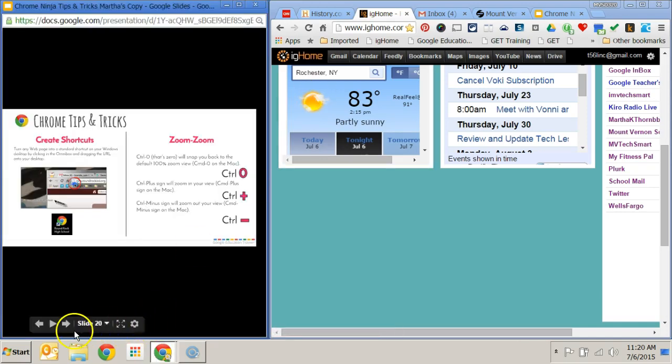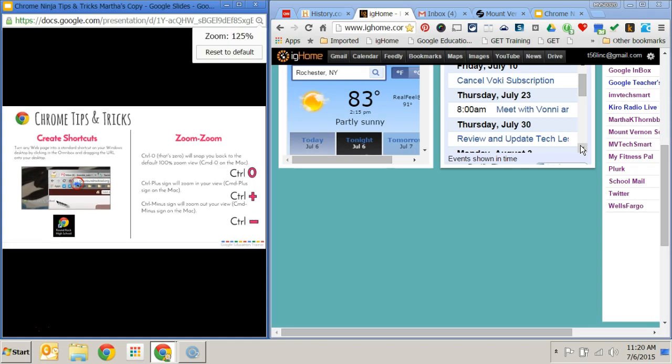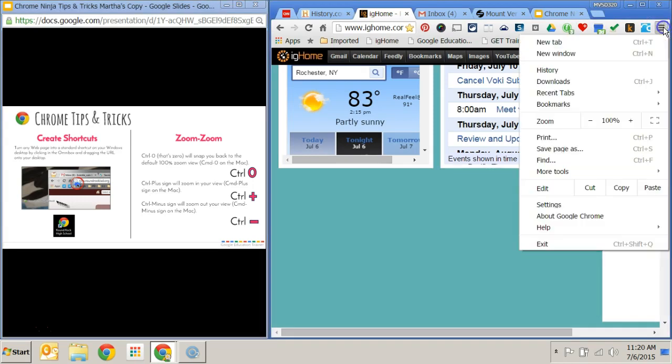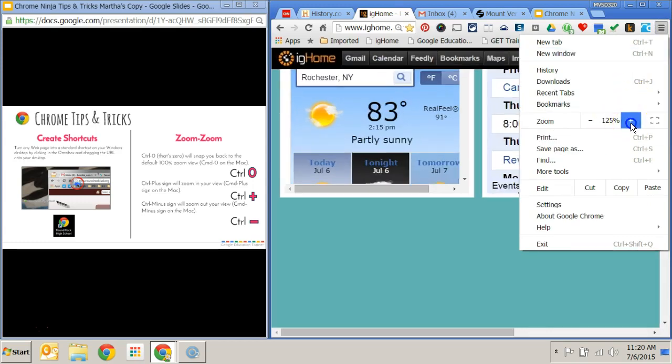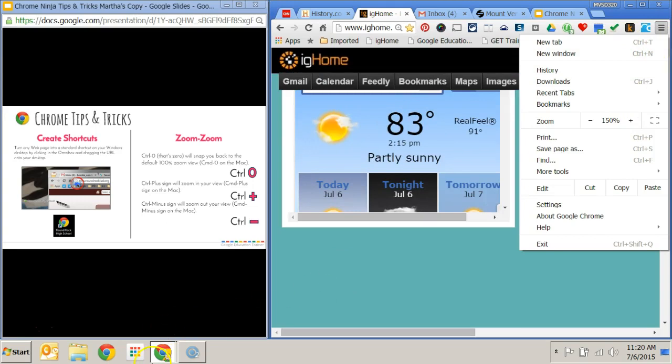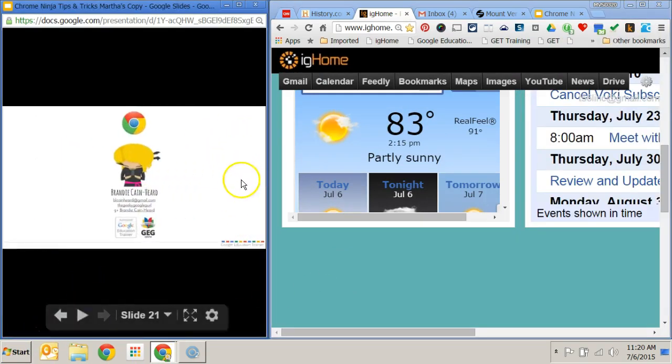Okay. And for zooming, I do a lot of zooming. You can do control plus to make it bigger. I use that a lot, and the other way I do it is not as convenient as that, but this is the way I do it. I can go in here and I can zoom from here. Okay, and I made that bigger.